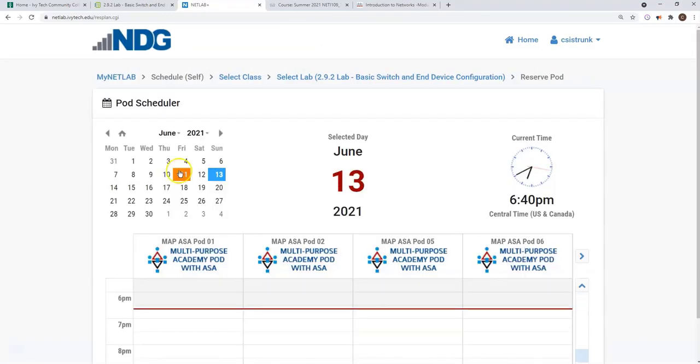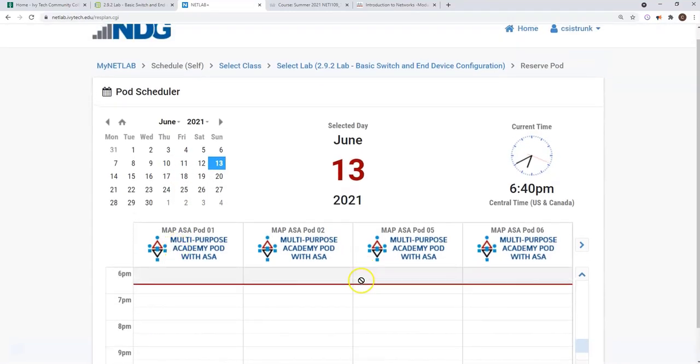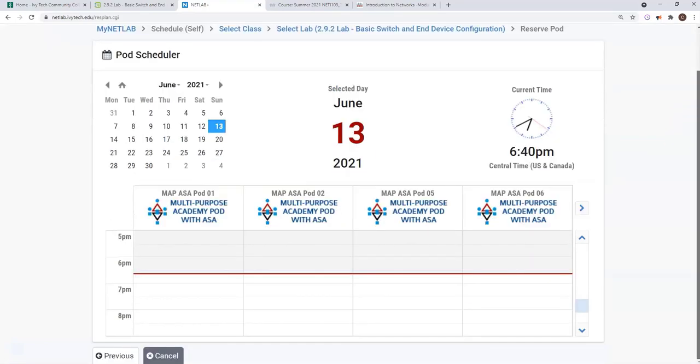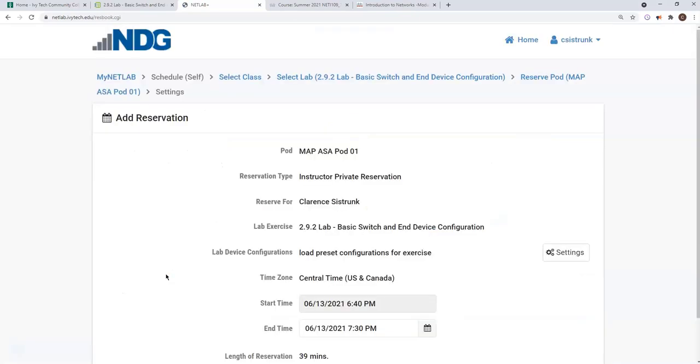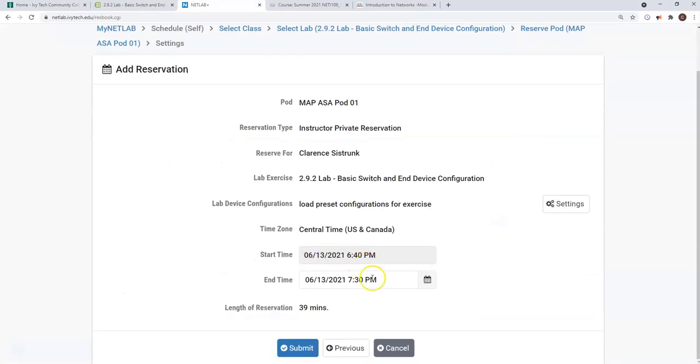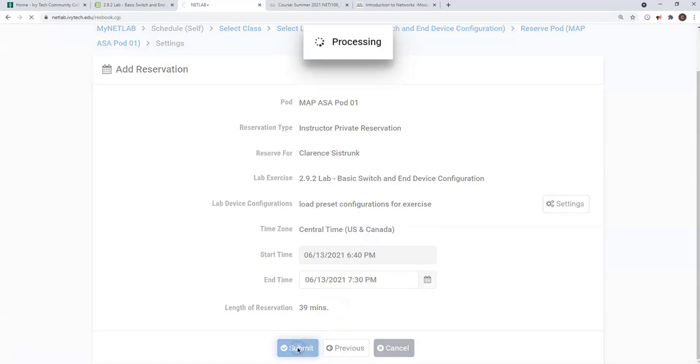Now, there are two ways you can reserve. If you can see my screen clearly, you may see a red line going across here. So I can go right up to that lab if I want to do the work right now, click on it, and it'll let me jump in there and begin to do the work right now. As you can see, it's scheduled and ready to go. So I'm going to say submit.